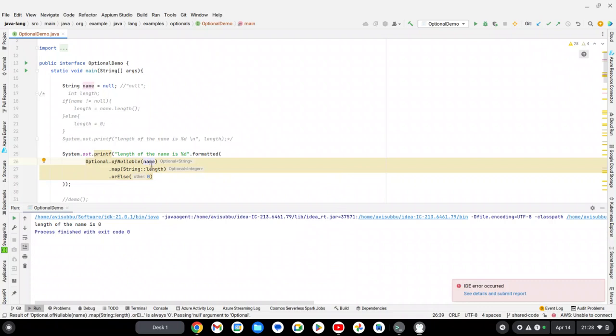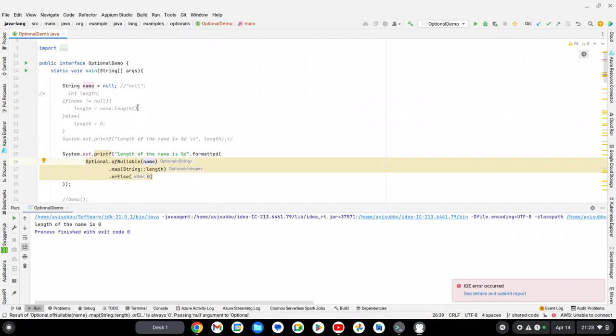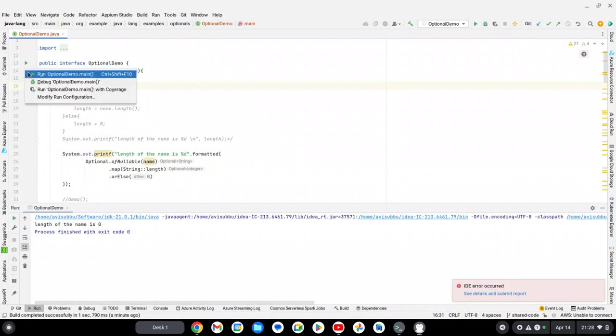If the name is null, then we are defaulting it to 0. Now let us change this from null to my name, which is 1, 2, 3, 4, 5, 6, 7 characters. Let us run this and see what will be the length of it. If you see, the length of the name is mentioned as 7.